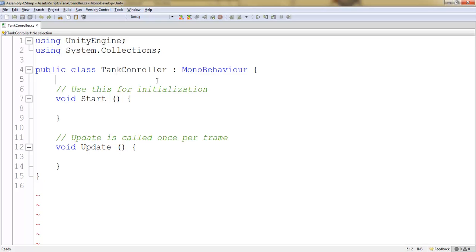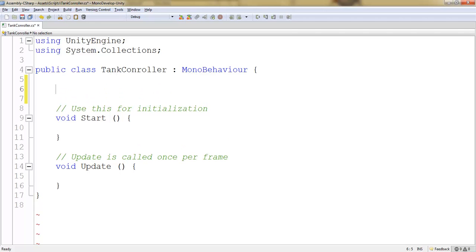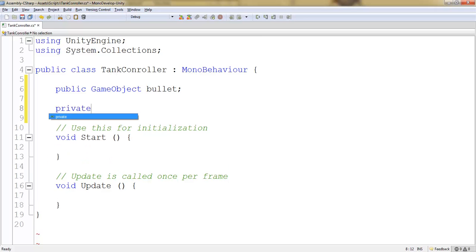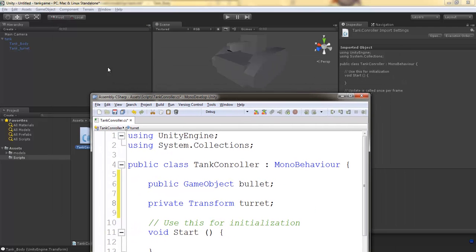Now, there's a couple things I know I'm going to need. First, I'm going to need a public variable. Remember, the data type for game objects is a capital G for GameObject, and it's just going to be called bullet. That's where we're going to store our tank bullet. I'm also going to create a couple private variables. One is a GameObject, I'm going to store transform on this, and it's going to be called turret. This is going to be a reference to this turret here.